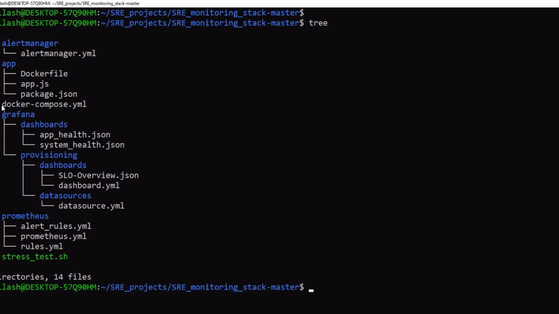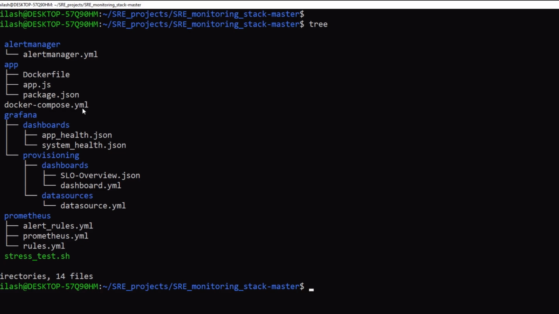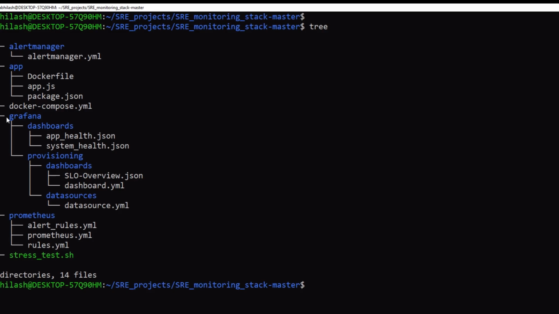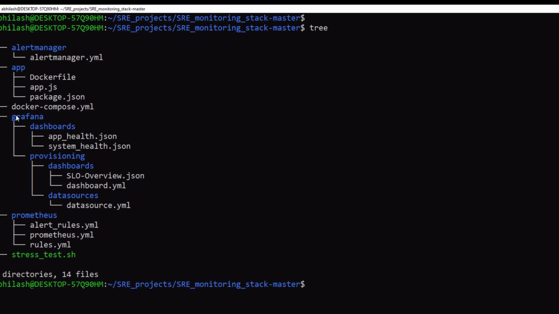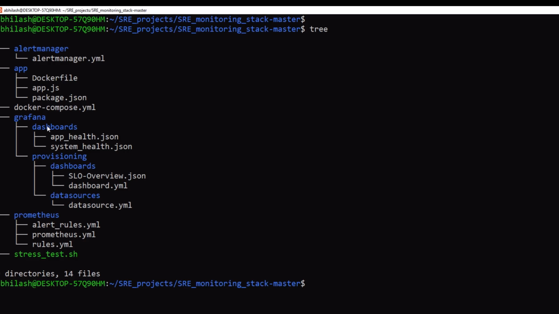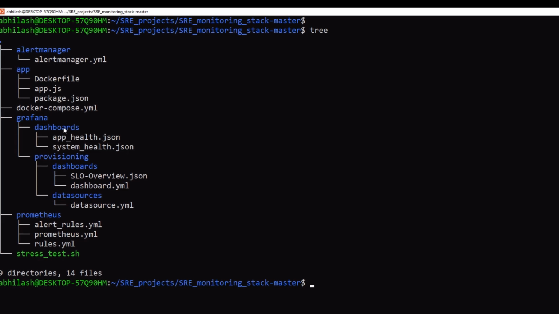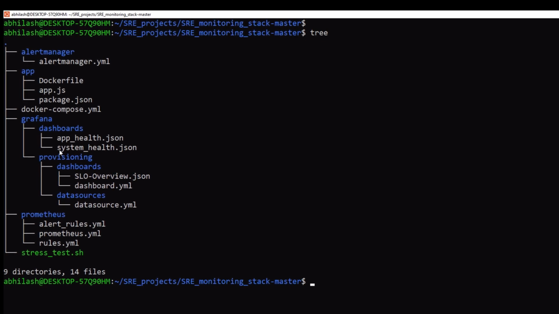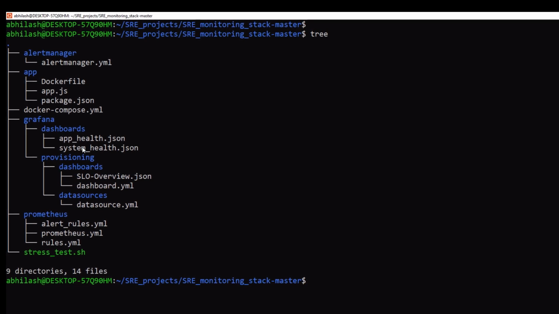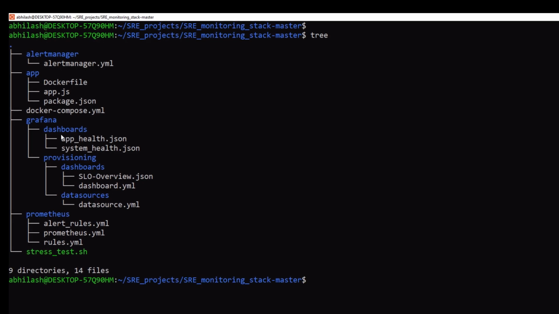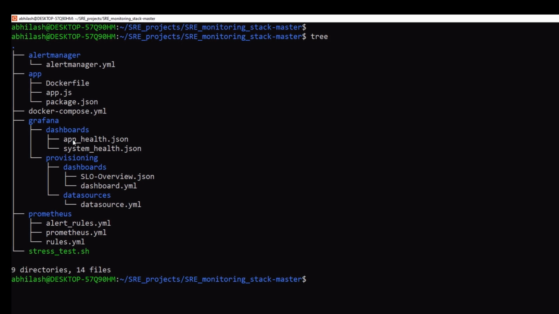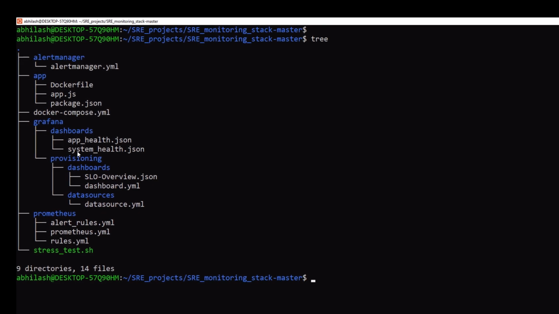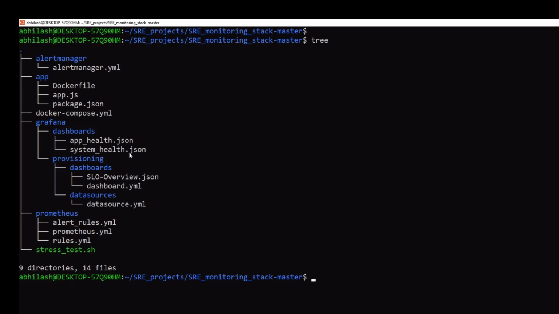One of the important files we have is the Docker Compose YAML. This is the main file. Okay. Next, we have the Grafana folder. Under this, we have two subfolders. One is dashboard and the second one is provision. Under the dashboard, we have two dashboards, the app health dashboard and the system health dashboard.